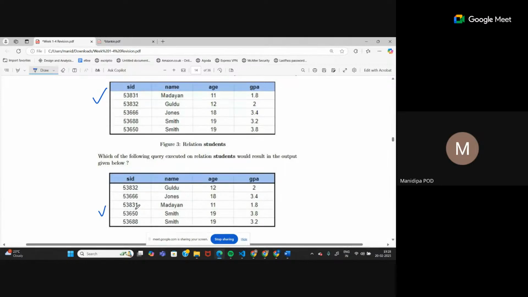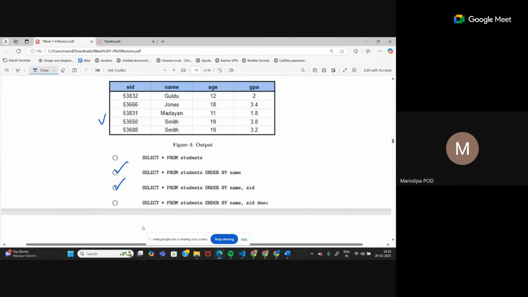But is that the case in your result? See, first this Smith is coming, which has 53650, the smaller SID. Then the larger SID comes, 53688. That means after I have ordered by name, I have also ordered by the SID. So SID is also in increasing order. So option C is the correct one: order by both name and SID. First order by name and then order by SID.